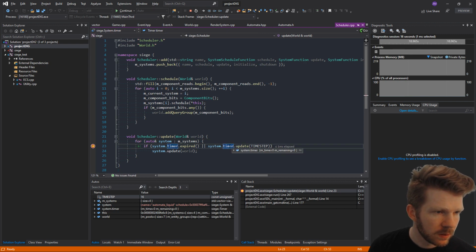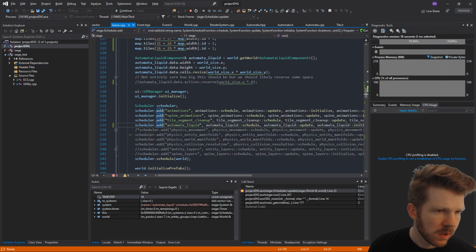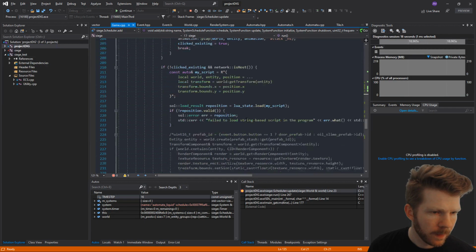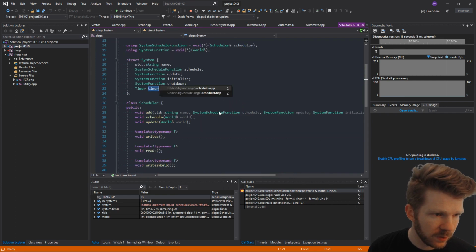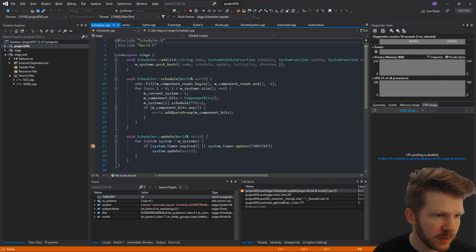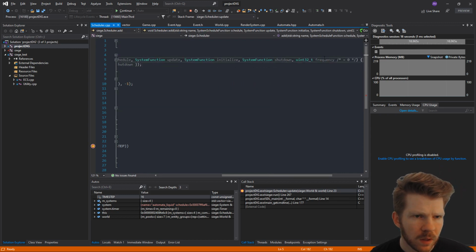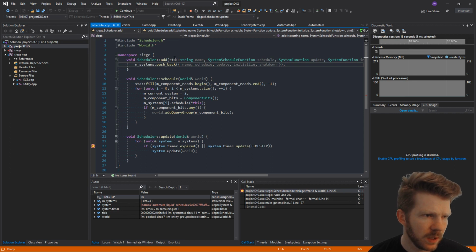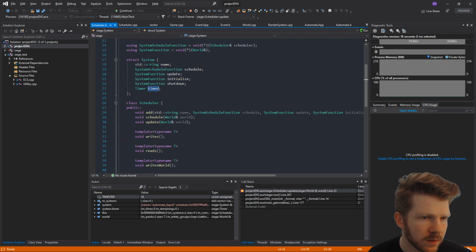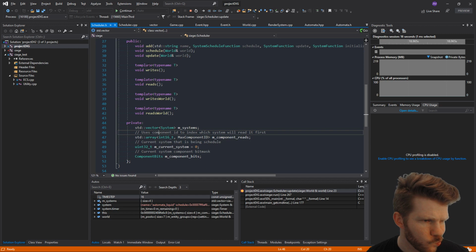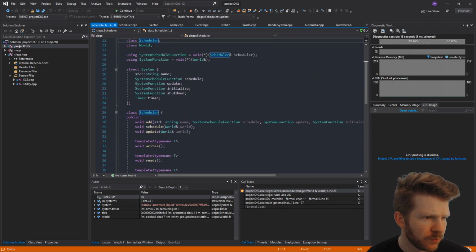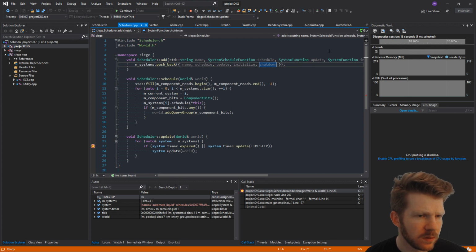Why does that not work right? Okay, I am doing something wrong. Scheduler.cpp, whenever we schedule it, or no. Oh, I take the frequency, but I don't actually use it. That's a problem. Okay. So we have the timer here. So that's our system. Systems. I'm surprised that this actually lets us do that. Does this work?